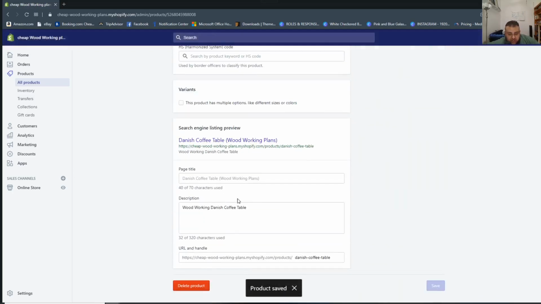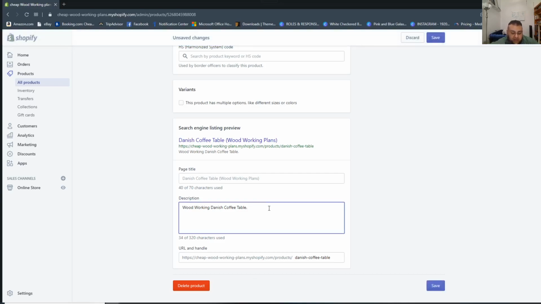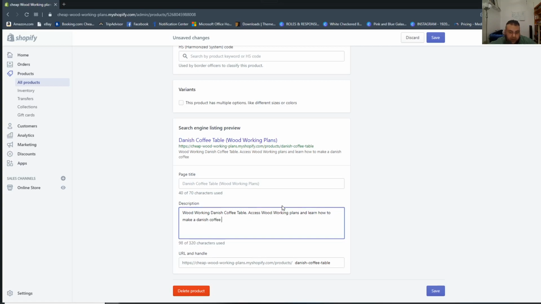So we didn't finish our description, so we have woodworking Danish coffee table. Let's go ahead and write that down. Let's write: access woodworking plans and learn how to make a Danish coffee table. That's it. So let's hit save.